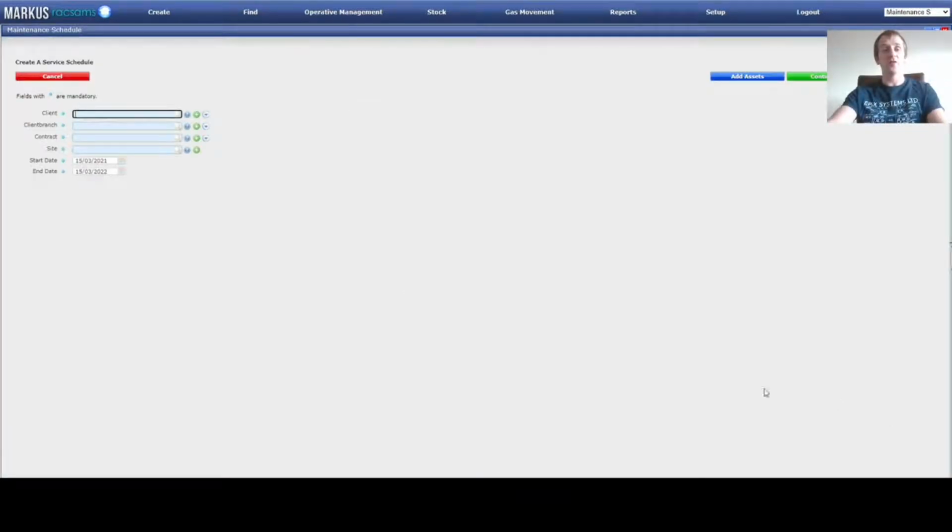So similar to entering a normal job into the system, you could go straight for the site if you knew where you wanted to put this particular maintenance schedule, or you can complete it by entering the client first. So I'm going to do it for this client. It's defaulted the client branch because there is only one for here. Obviously if there were multiple you'd have to choose that here, and you can then choose the site and obviously the contract that you're going to put this on. So I'm going to choose our planned maintenance contract, and the site I'm going to choose is this one here.